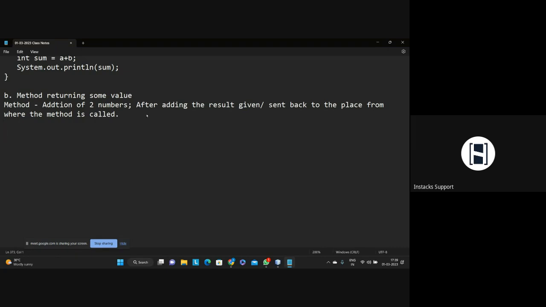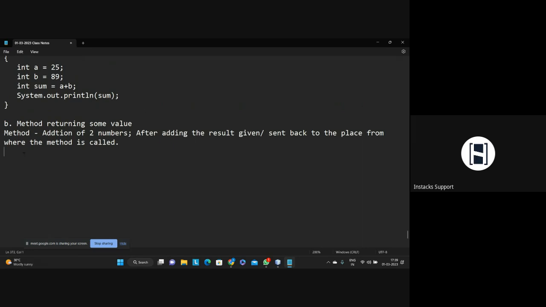Now, how to handle this? How to create a function for this? Now, please remember, I will be making use of one keyword called return. Whenever a function is going to be returning some value, I will be making use of this keyword return. This return keyword is like a delivery person, like my postman. What is the postman doing? Carrying the letter from one location and giving it to the other. That is what this return also will do.